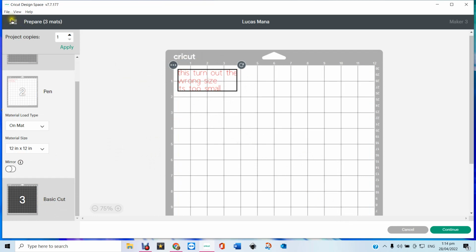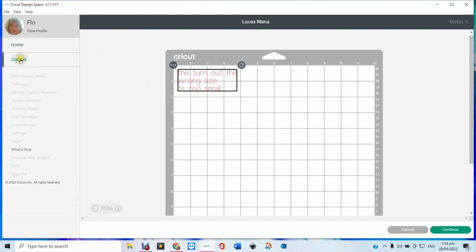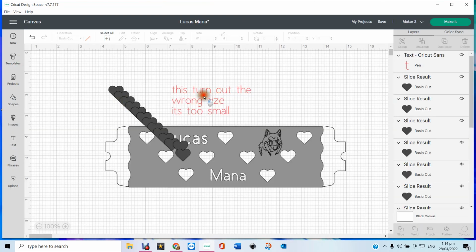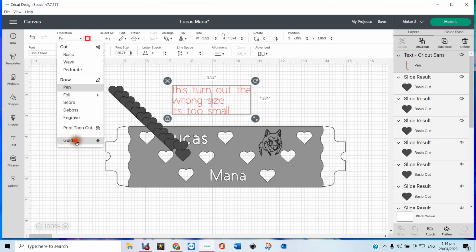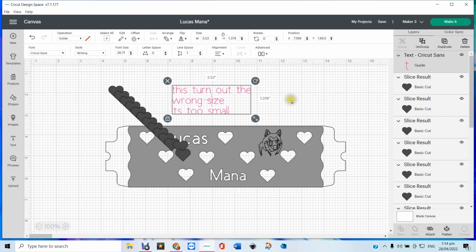However, it's really handy not to have to bother with all that, to be able to click on this, go to our operation list, and select Guide. And we don't have to worry, we can write little notes on our canvas, and I think that's a wonderful idea. And I think the development team at Cricut have done us proud yet again.